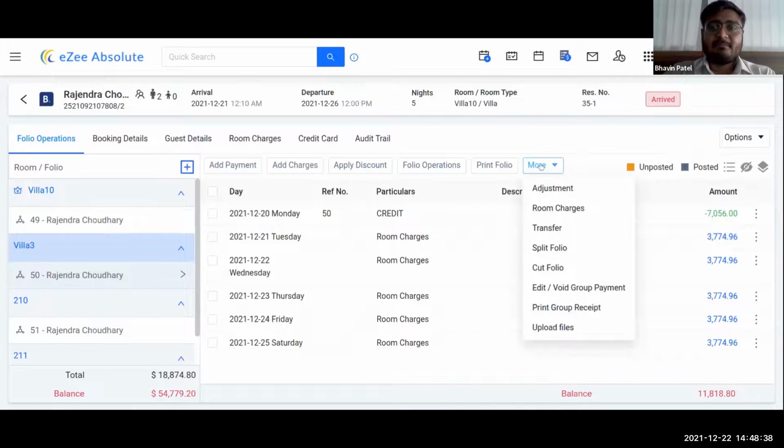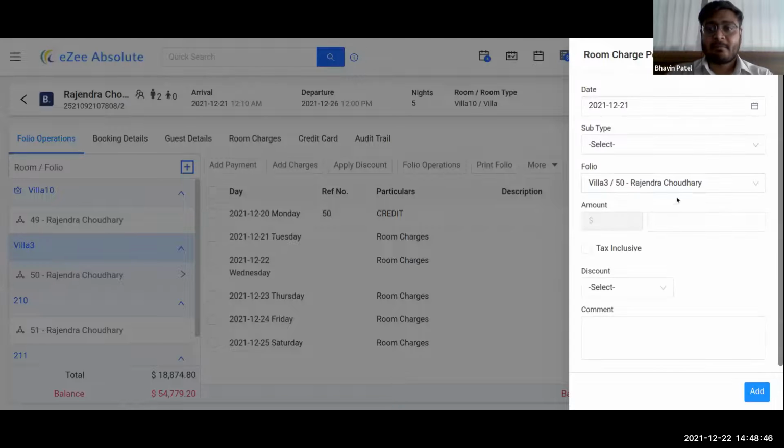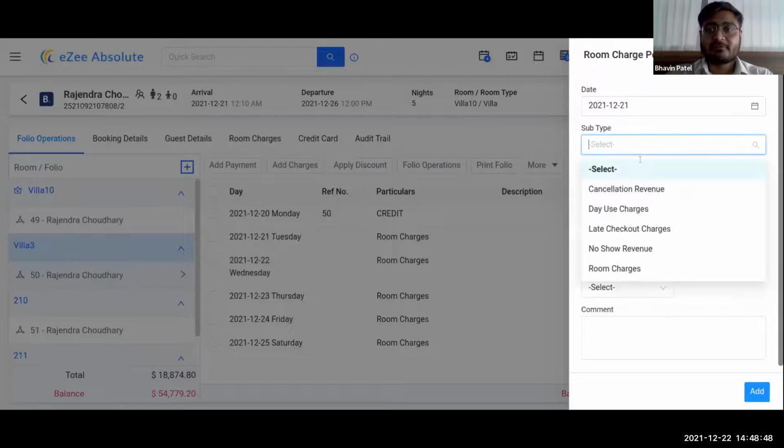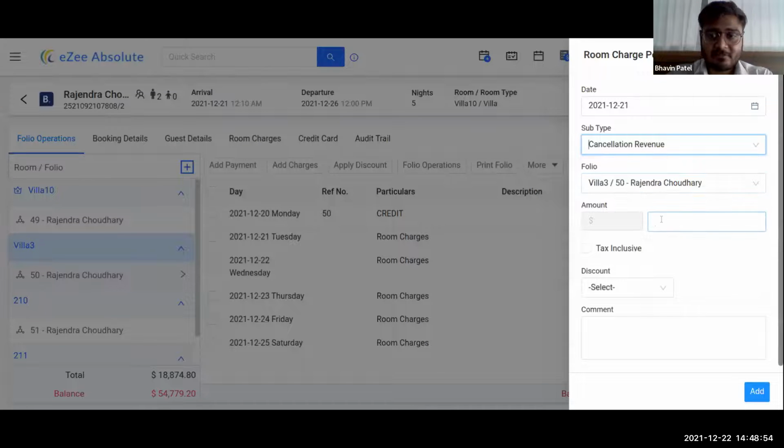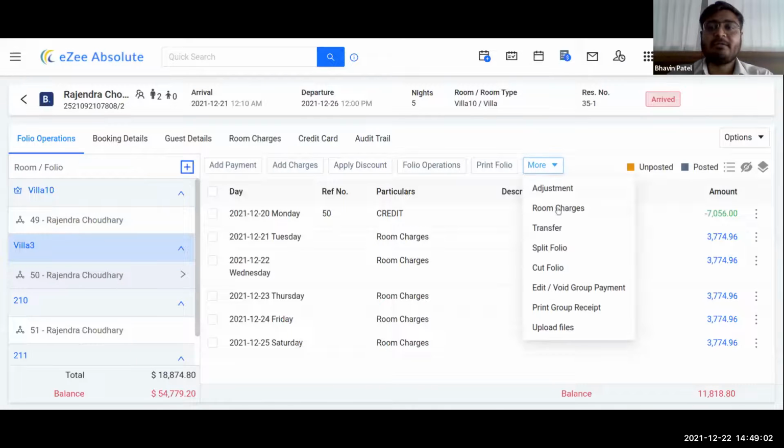And under this more, we have adjustment. If we wanted to post cancellation charges or no-show charges, we will use this room charges option, where we can select what kind of room charge we wanted to post. Is it a day use charge? Is it a cancellation revenue? If I select cancellation revenue, it allows me to post cancellation revenue as well. So to add cancellation revenue or no-show, that is available under this room charge option.